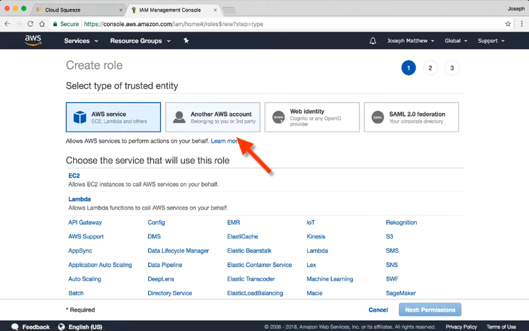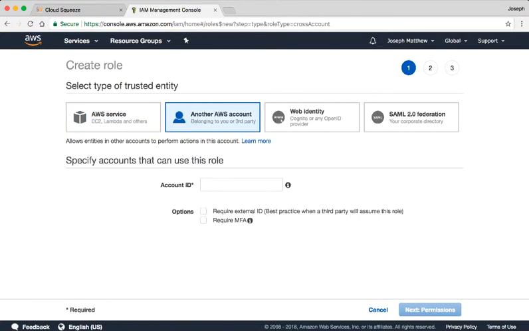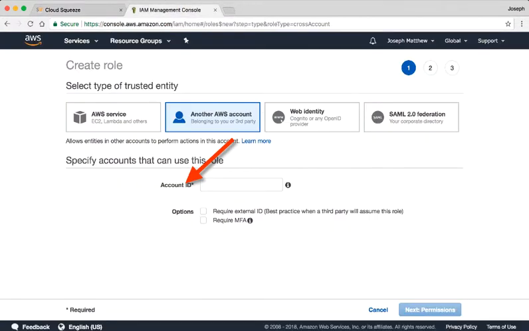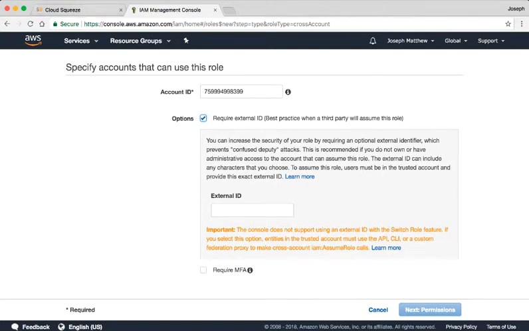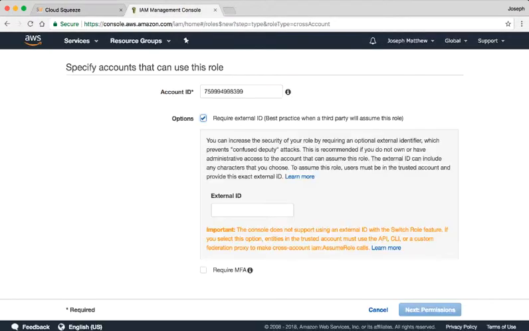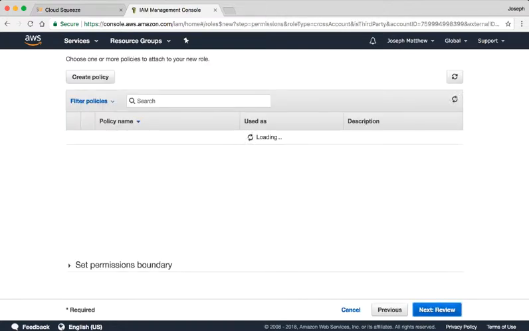And then choose the another AWS account, and here you'll need the external ID, which comes from here. Copy that and click on requires external ID, and you need a unique external ID which is unique for you. Leave the require MFA unchecked.